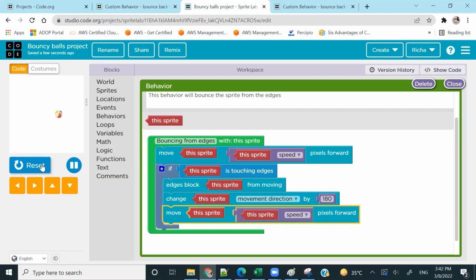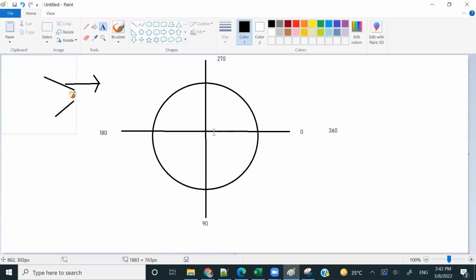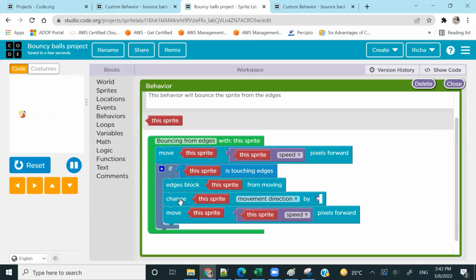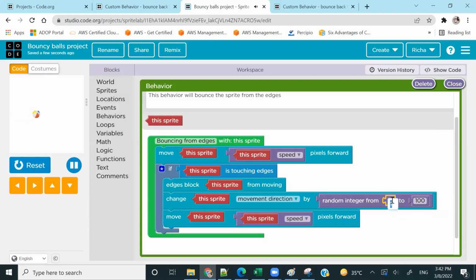We want it to bounce back in all the directions. So I will not restrict it to 180. I want it to bounce in any direction between 90 to 270, so that it gives the effect of bouncing in all the directions. So I will say change this sprite's movement direction by a random integer between 90 to 270.